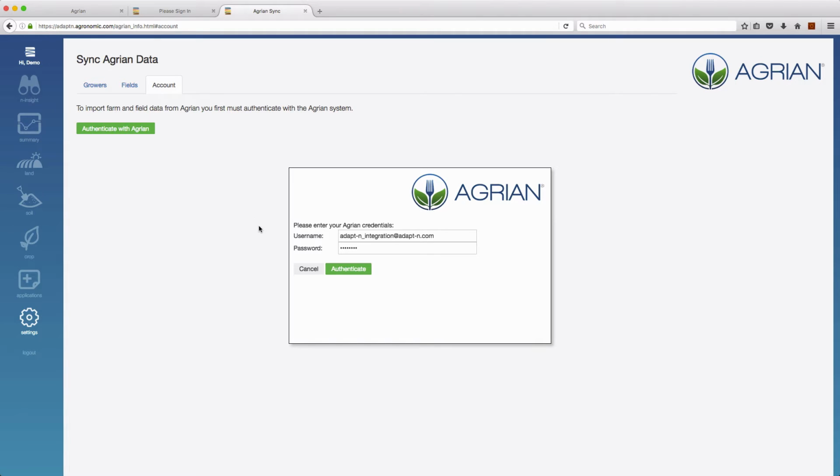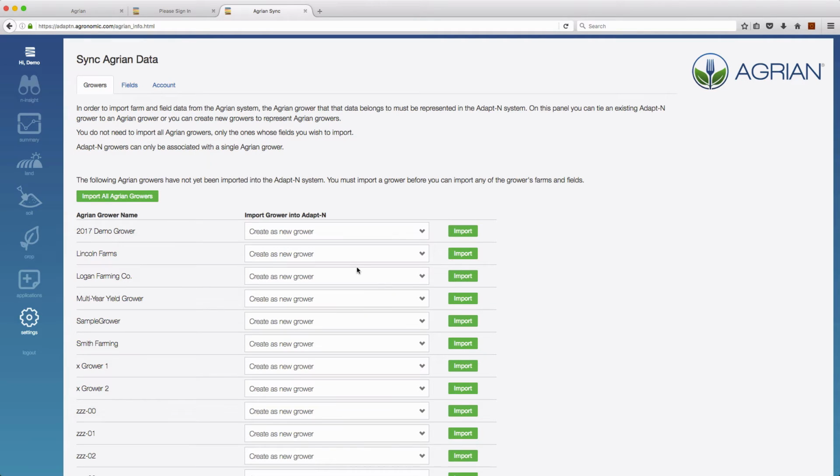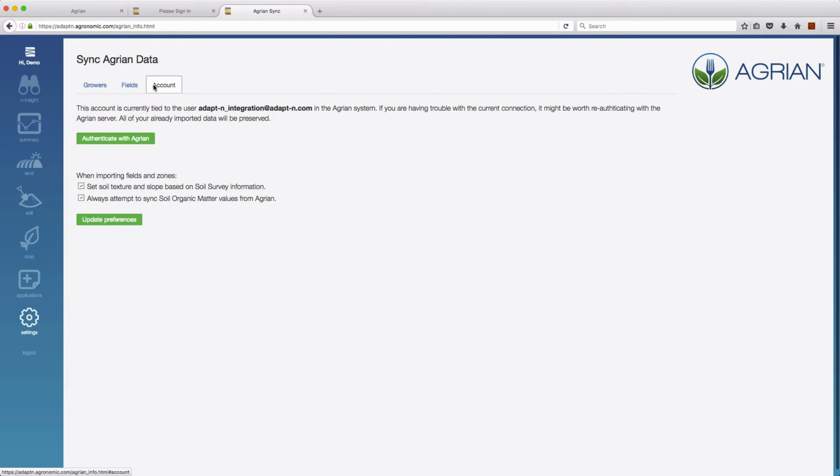Once you've entered those values, click the Authenticate button, and the system will confirm that the proper credentials have been provided. You'll notice that the Agrian screen within AdaptN has three tabs: Growers, Fields, and Account. The Account tab is where we just completed our authentication. If you ever have problems with the connection, please go back to this page and re-authenticate.